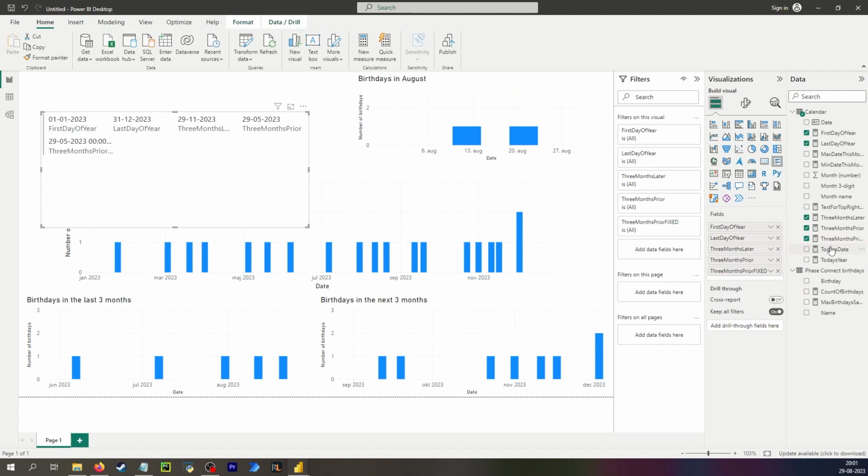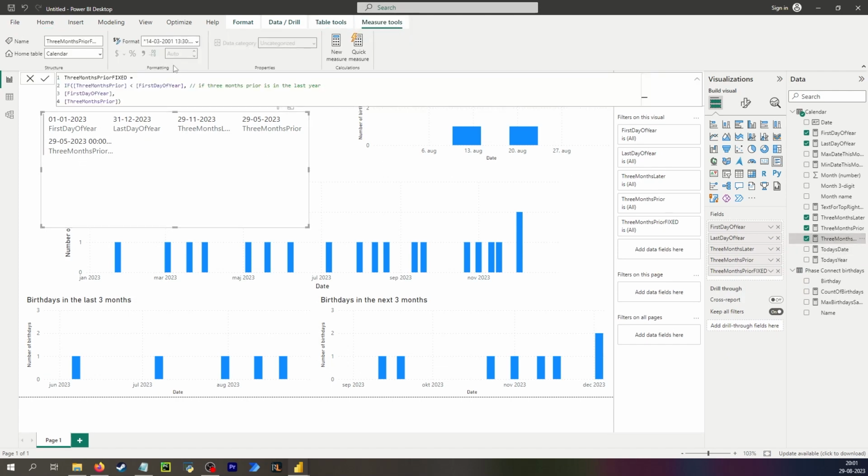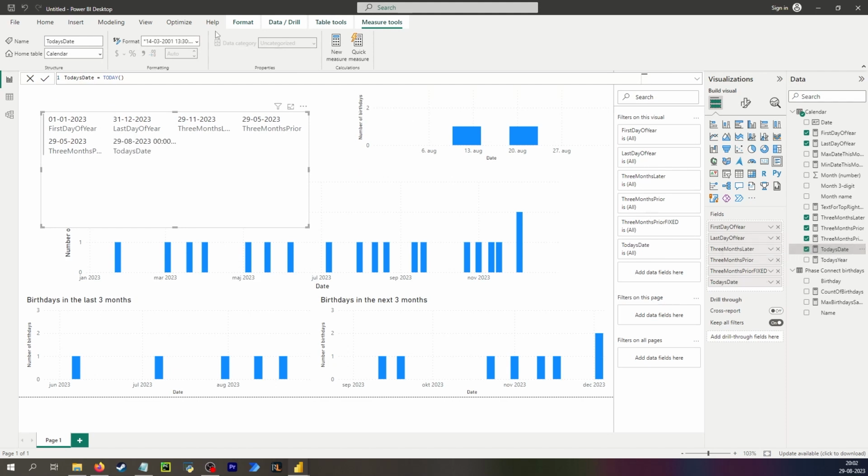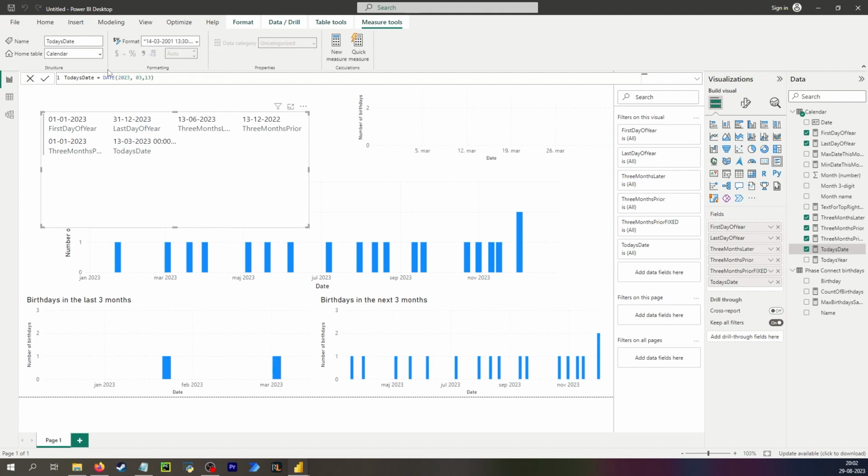So that is now the 29th of the 5th, which is fine, but I need to change today's date to another value. So I'll just make this be in March. So now we'll pretend that it's the 13th of March, which means that the 3 months prior is now in December 2022, which means it's less than the minimum day of the year, which means that 3 months prior fixed is now returning the first day of the year.